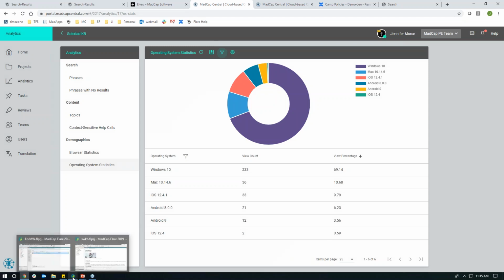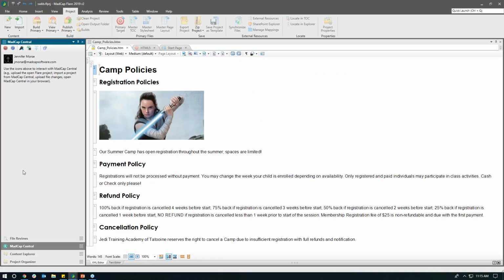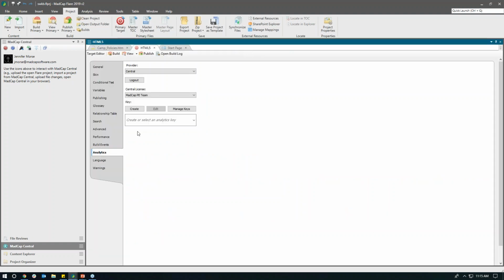Okay, so I'm going to open up my Star Wars project once again. Now this project is not bound to Central at all. I mentioned that we don't need to bind our project to Central in order for this to work, and this is not. So what I'm going to do, I'll go to my target that I want to track, and in 2019 R2, we've got a new analytics tab. All you have to do is have that Central account, as I mentioned. So I chose my provider, which is Central.